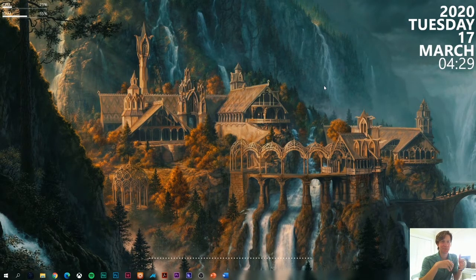And as you can see, I'm broadcasting from my home. This is my home computer here. We got Lord of the Rings in the background, little Rivendell where the elves live.